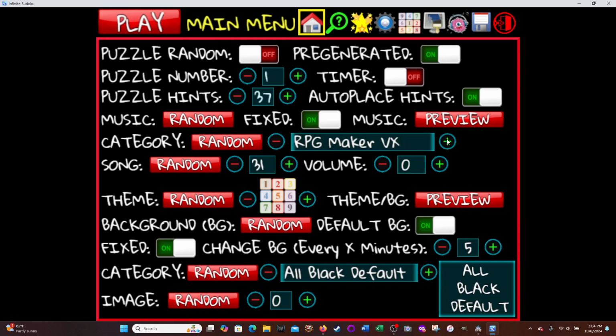So I can scroll through, right? Or I can scroll through the songs. Okay? And then the volume, of course. I can increase or decrease the volume. So there's more music controls, but that's what is on the main menu. Then we go into the theme. So the theme, there are a bunch of themes.